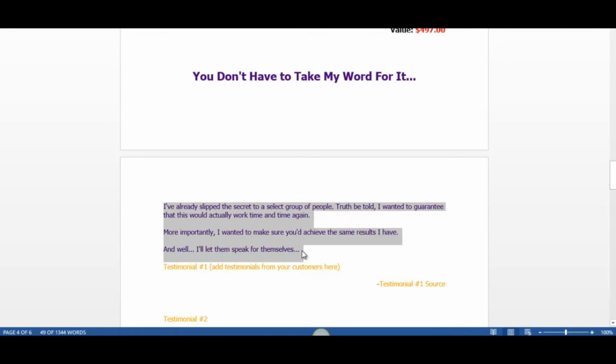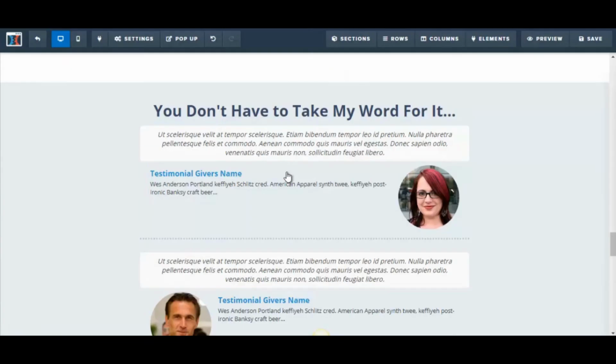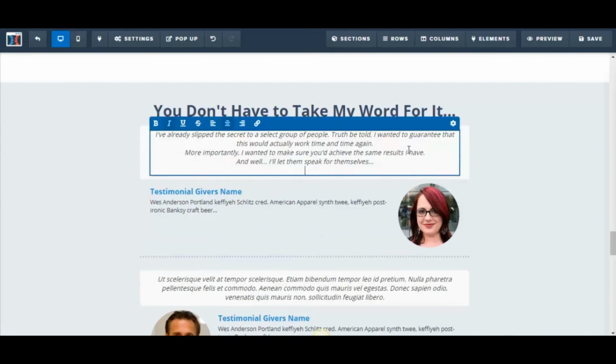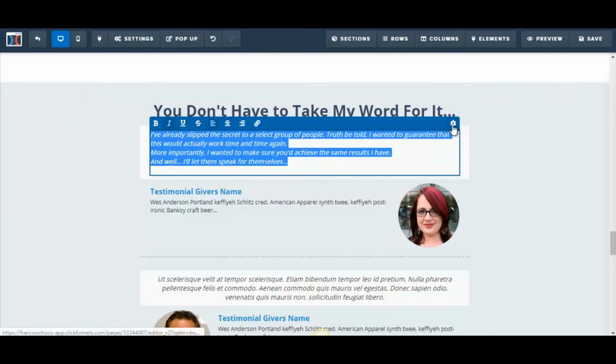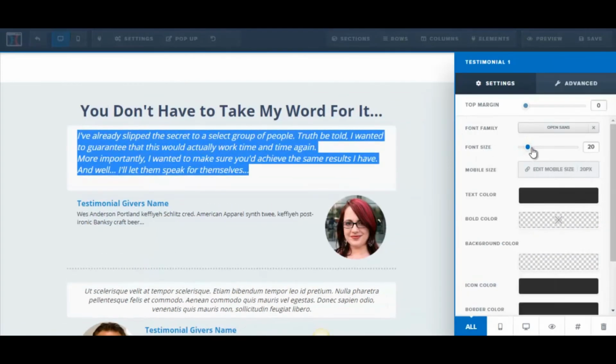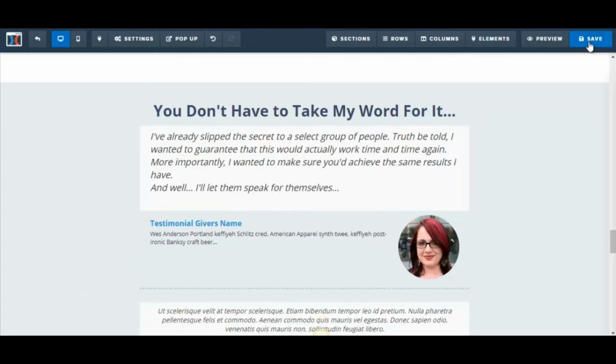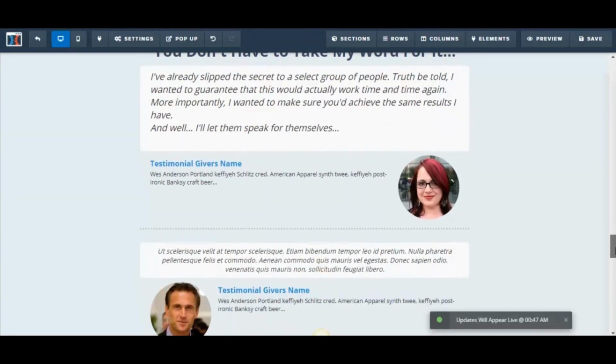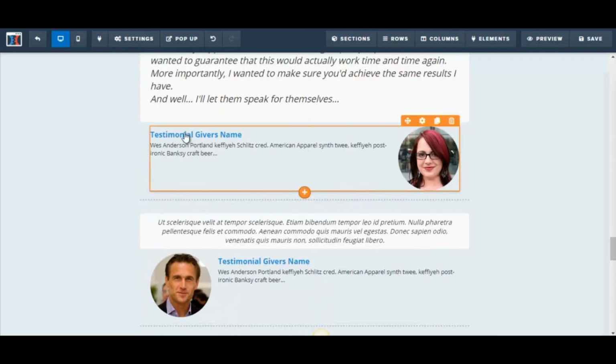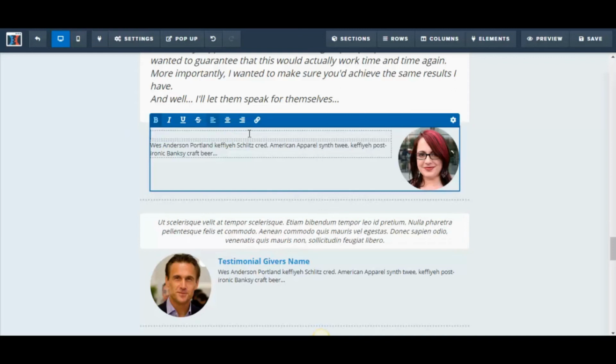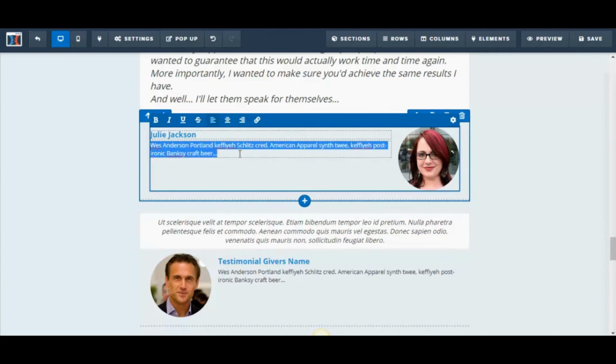and I'm going to transfer these sentences onto here. Okay, so basically it says, "I've already slipped the secret to a select group of people, blah blah blah." Let me just format this here, and click save. Okay, so the first testimonial, I'm going to put in the testimonial giver's name. Let's just call her Julie Jackson. And her testimonial, let's just say, will be, product is awesome.